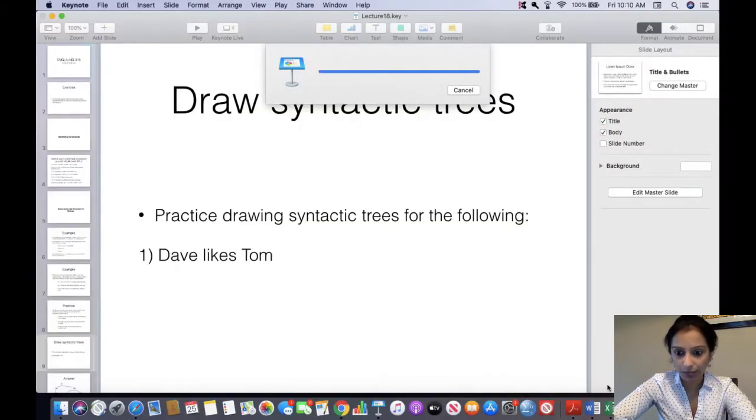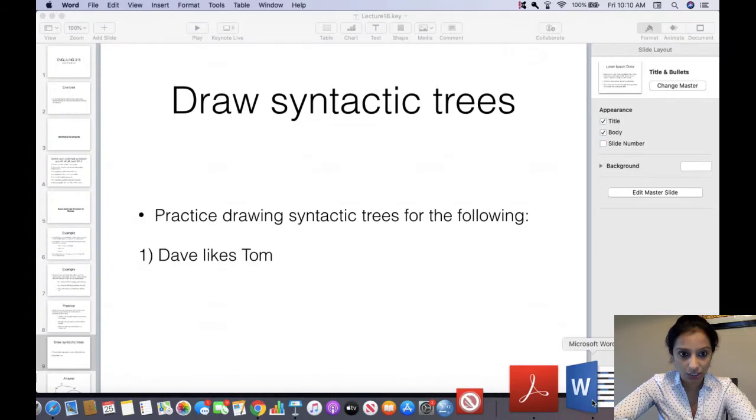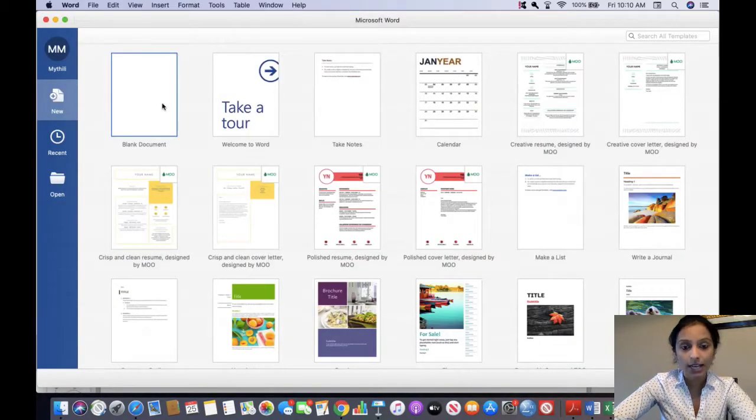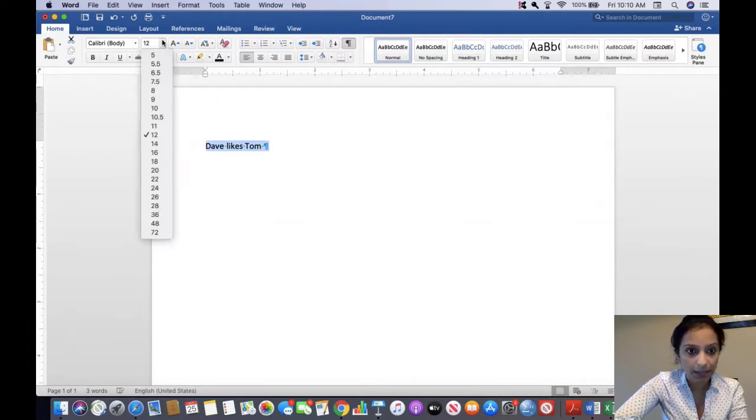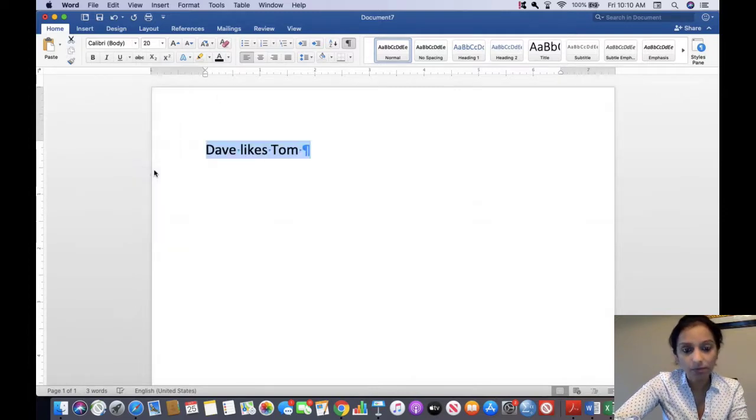But what I want to do now is to give you a demonstration of how you do a syntactic tree structure. So you start with the sentence, right? So this is Dave likes Tom, right? So that's the sentence that I want you to do first. What you first do is you identify, let me just increase the, okay, I think that's better, right?